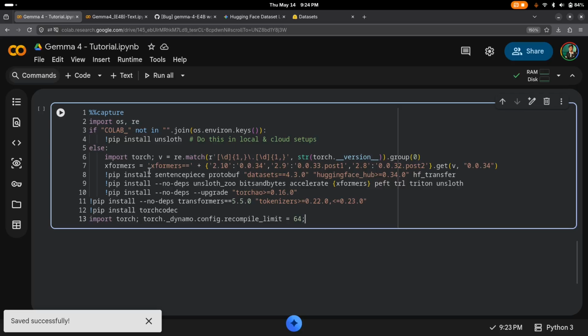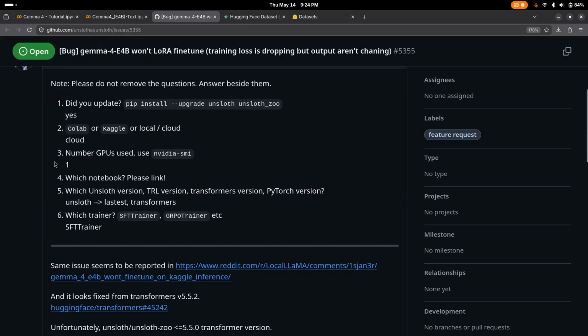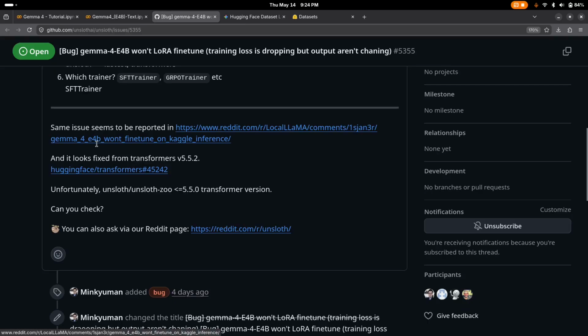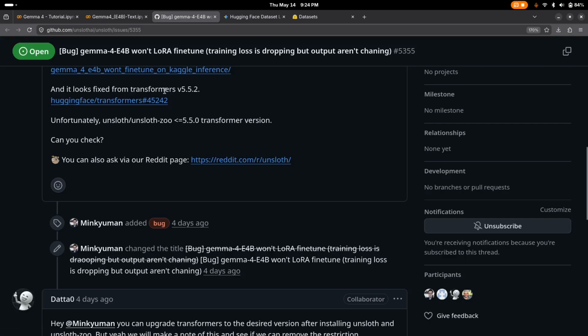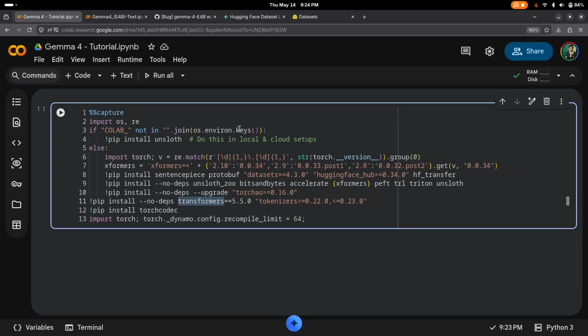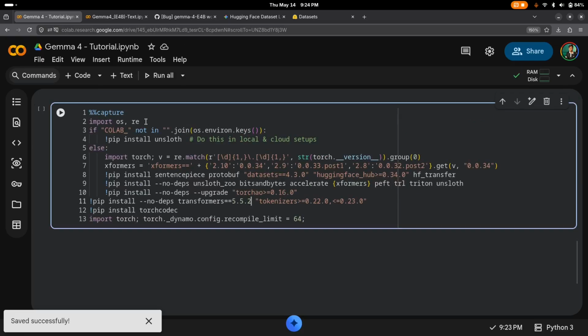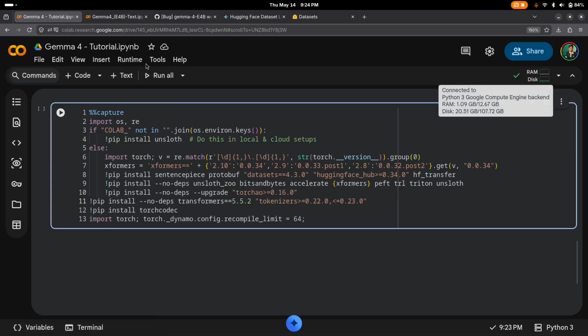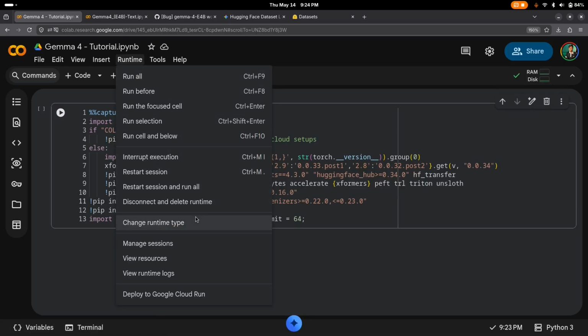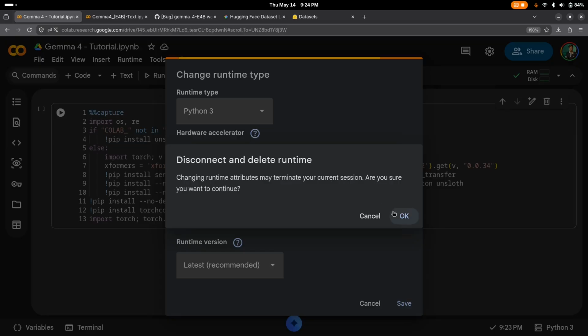And one thing to keep in mind is while learning for this video, I found out that the transformers dependency has an error. And I found a GitHub issue where someone said that this problem is solved in an updated transformers version. So I'm going to change this from 5.5.0 to 5.5.2. And Unsloth doesn't work on the CPU, so I'm going to have to change to the GPU. So T4 GPU.